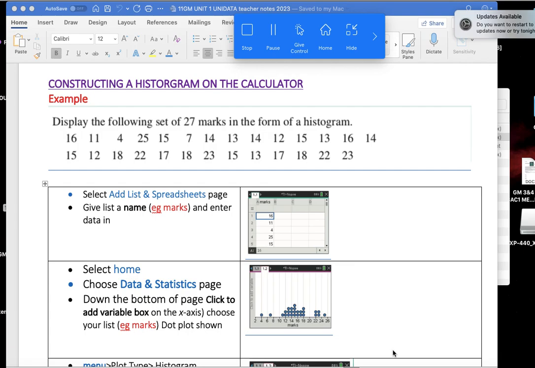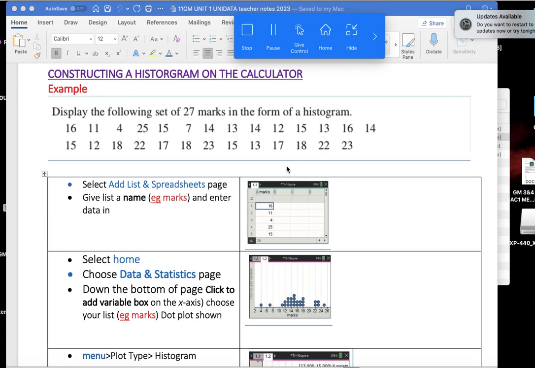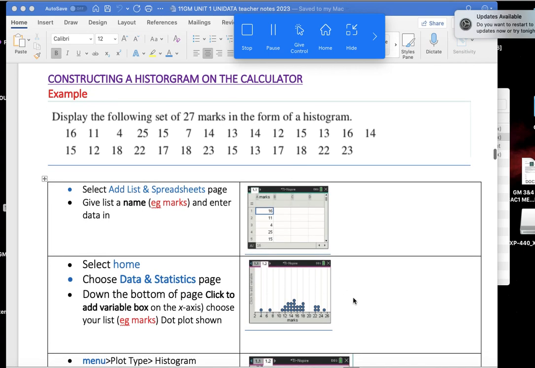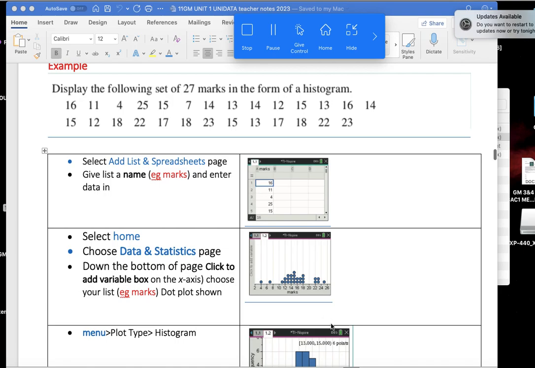On our calculator, here we've got a set of data. It said, displaying the following set of 27 marks in the form of a histogram. I think it was marks in maybe a class test or something. So the first thing we have to do is put these lists in a lists and spreadsheet.